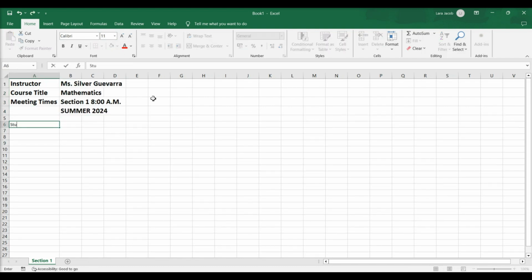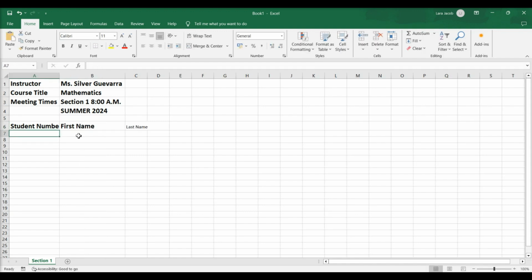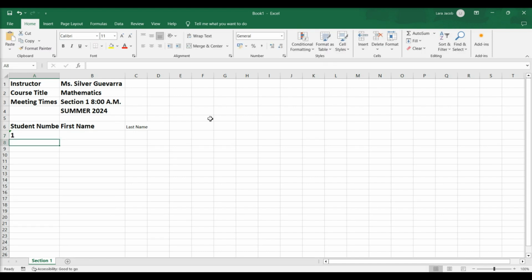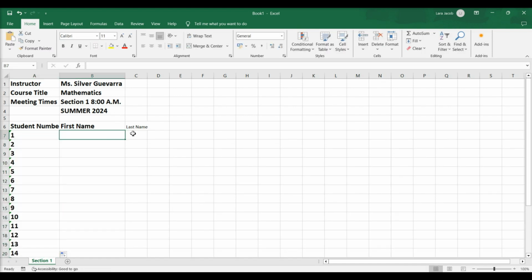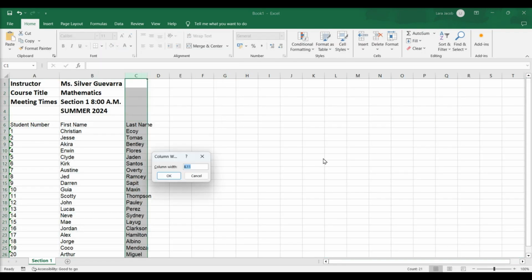Start creating the gradebook layout. Type the column header first name and the column header last name, and adjust the column width. Type student number. Type in the student's first and last names. Edit the text and adjust the column width.